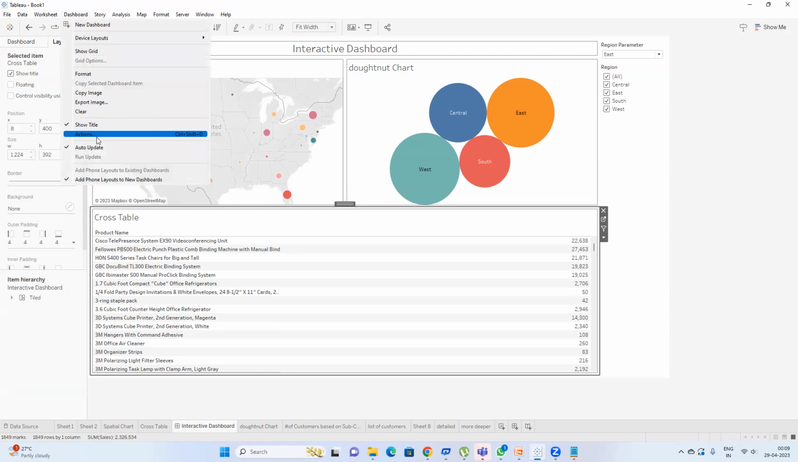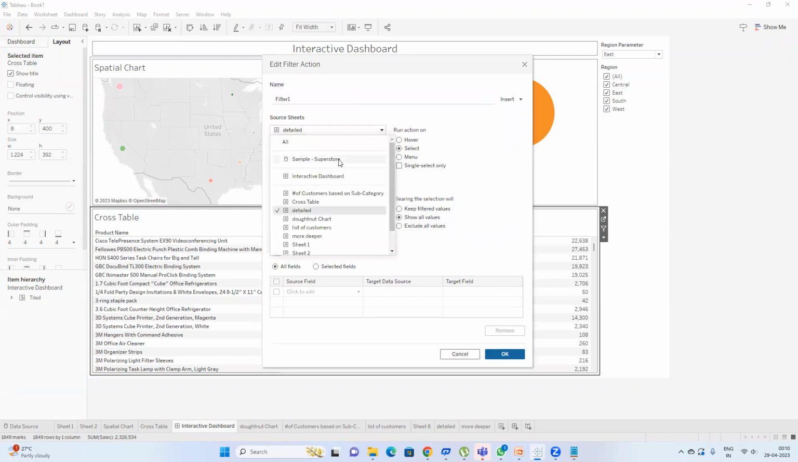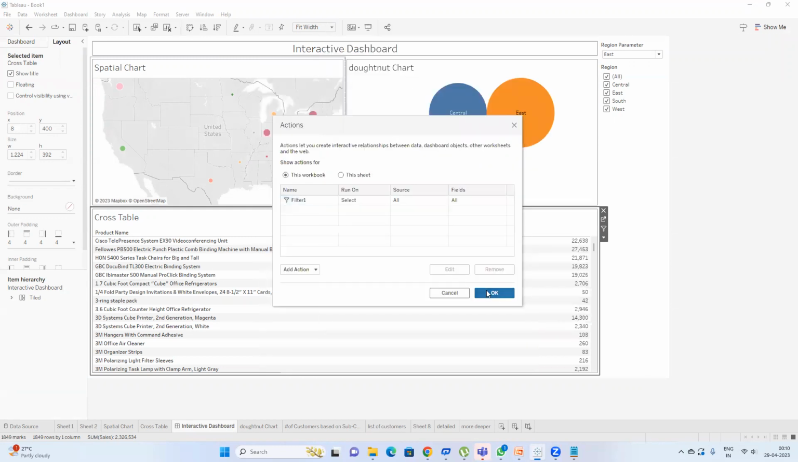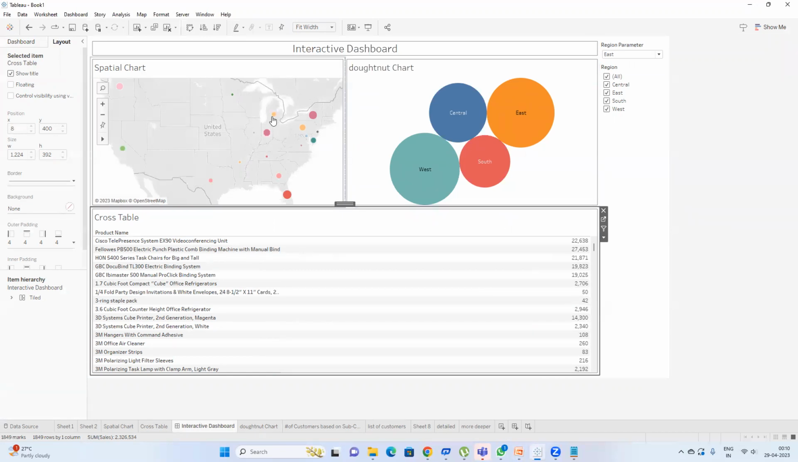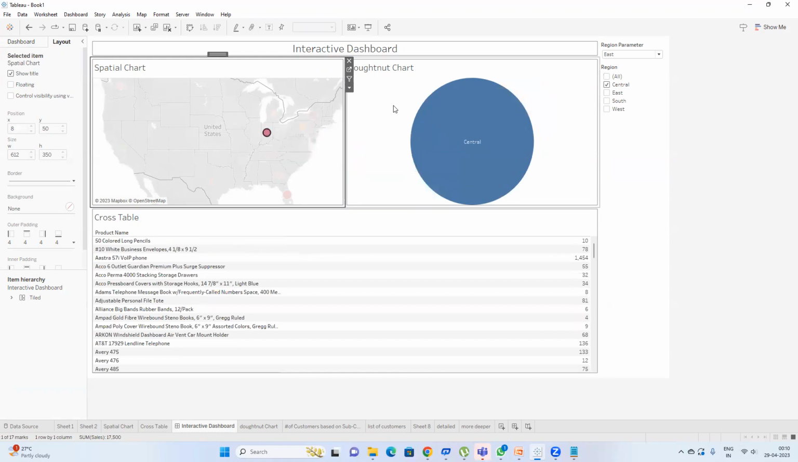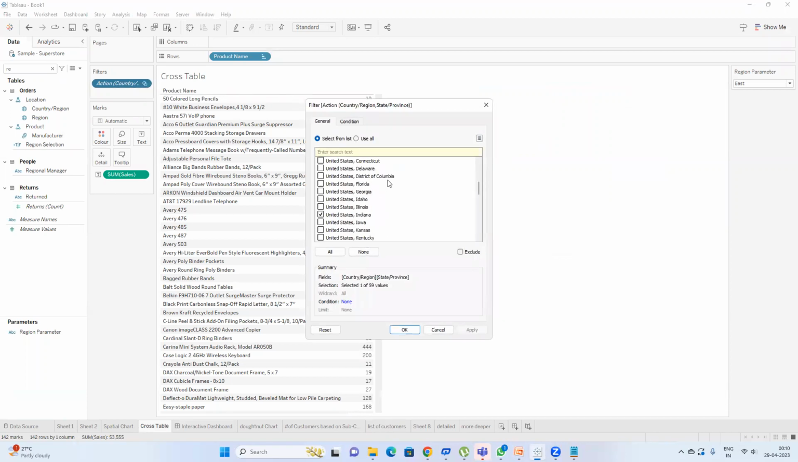So dashboard actions. I'll take interactive dashboard. Okay, so I'll first show keep filter values. Say okay. So if I select any circle, let's say Indiana, Indiana is getting selected in this sheet and this sheet. You go here, you can see a filter will get added in this filter shelf. There you can see Indiana is getting filtered.